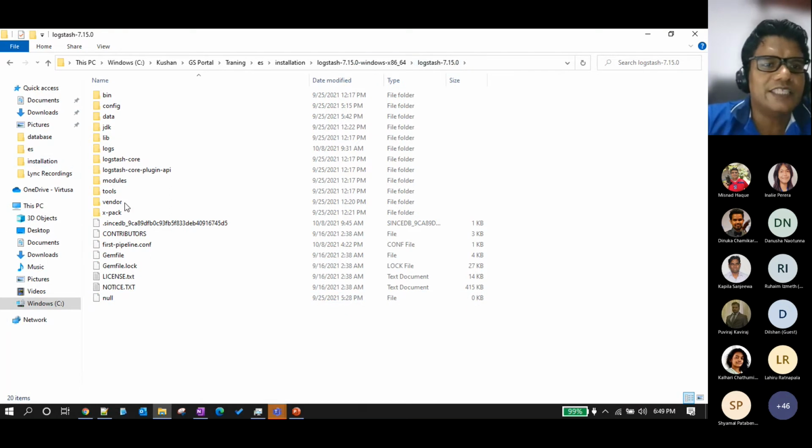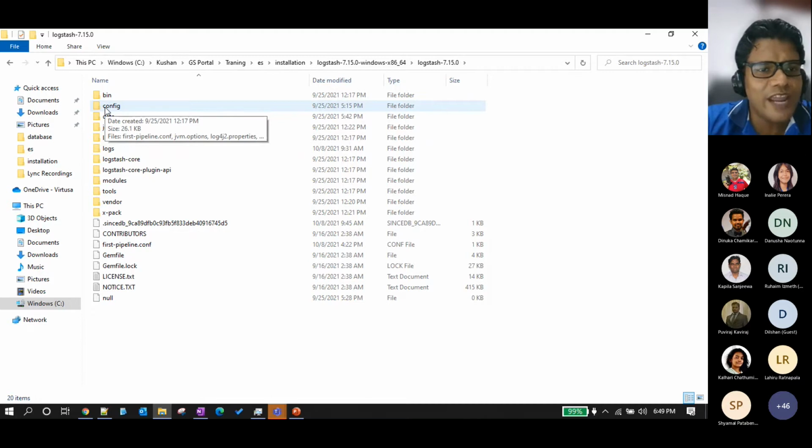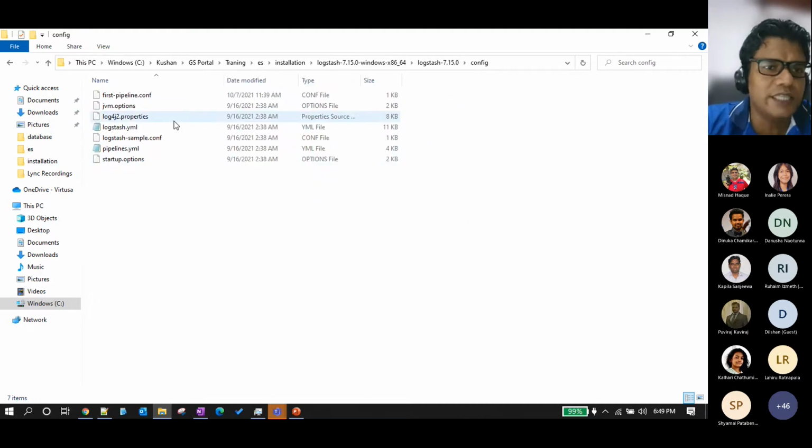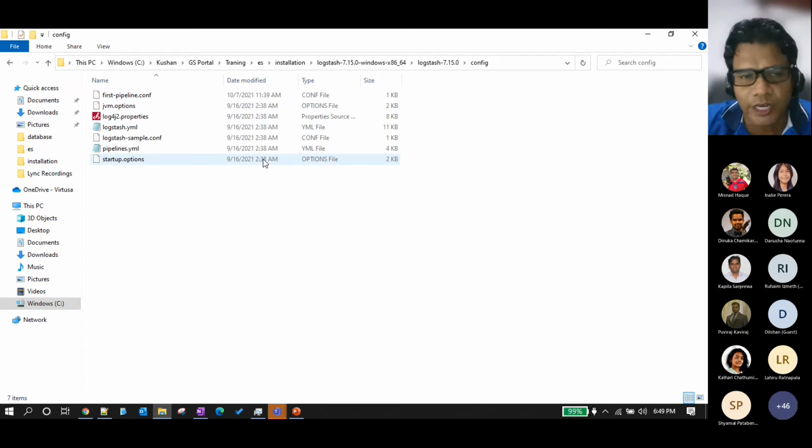So this basically contains the folder structure, basically the configuration. What we are dealing with is actually the config folder. Okay, what we are dealing with actually is the config folder.